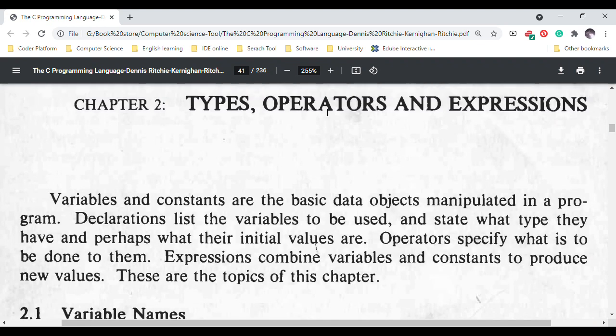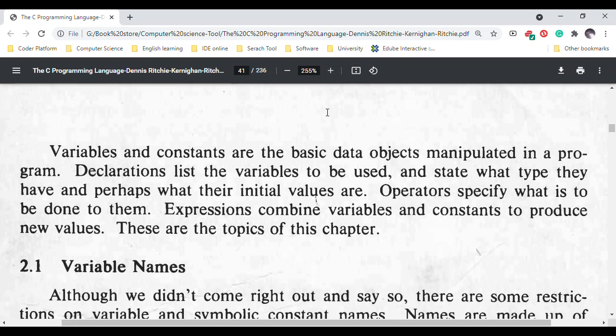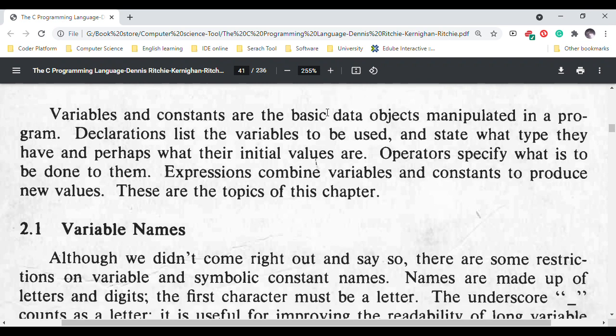Chapter 2. Types, operators, and expressions. Variables and constants are the basic data objects manipulated in a program. Declarations list the variables to be used and state what type they have and perhaps what their initial values are. Operators specify what is to be done to them. Expressions combine variables and constants to produce new values. These are the topics of this chapter.